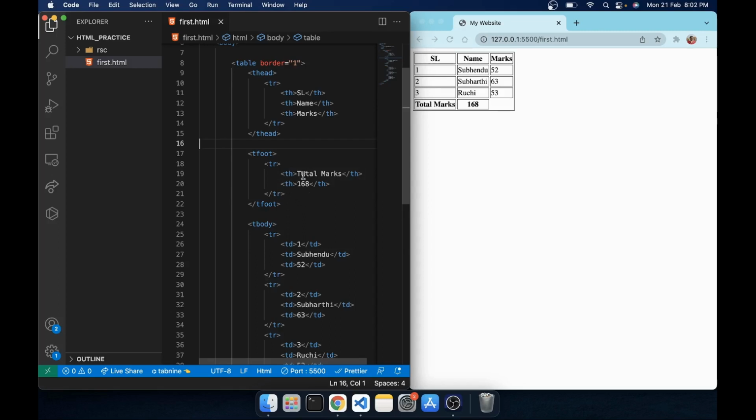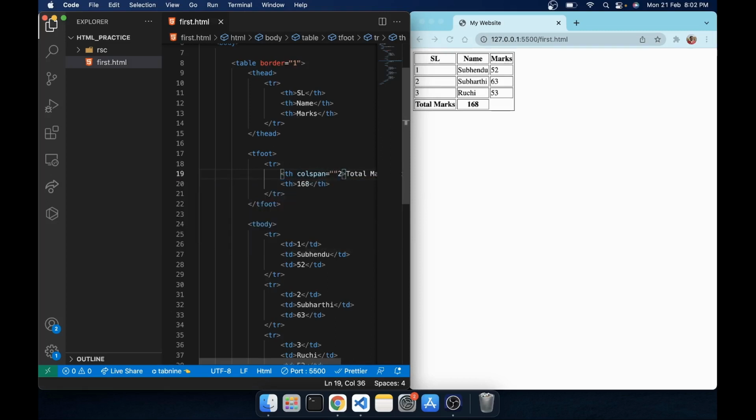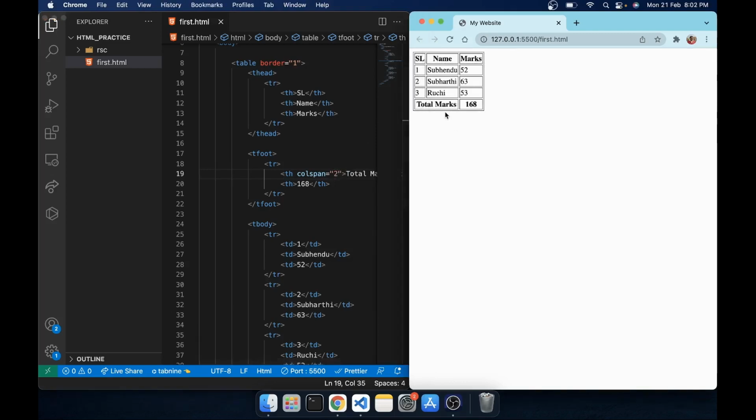Now what can I do to make these two cells into one cell? To do that, one particular attribute I have to use in total marks, that is called colspan. So if I put colspan equal to 2, what it will do, it will just combine these two cells, and this will be here because it is taking two cells, and now this.